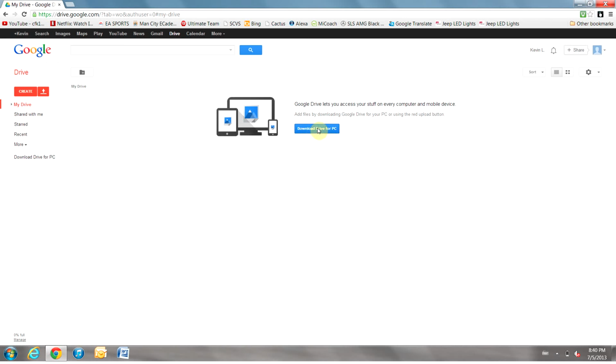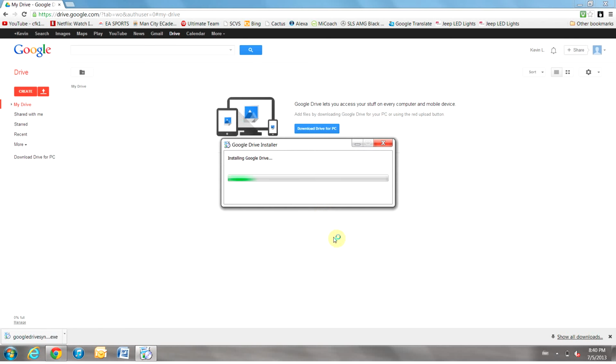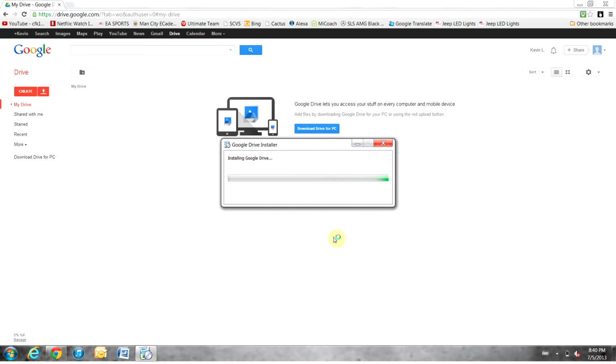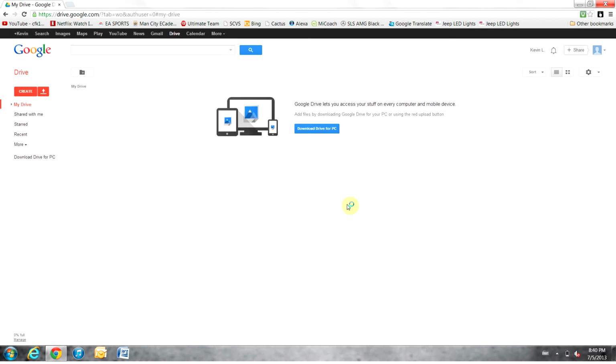So we're going to click Download Drive for PC. Once it loads up here, we're going to click on it. We're going to click Run. We're going to wait for it to install. This could take a couple of minutes. Okay, and once that's done, you're going to click Close. Now we should start seeing a couple other setup or information screens that pop up.